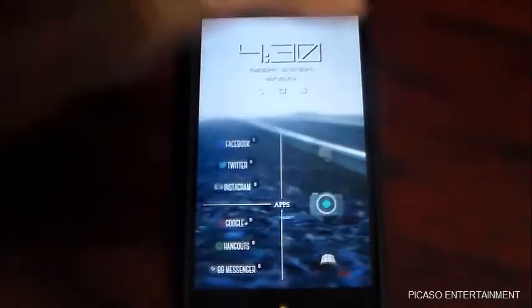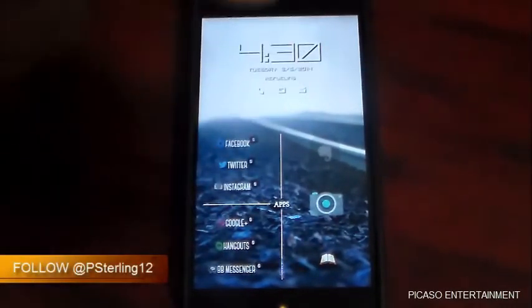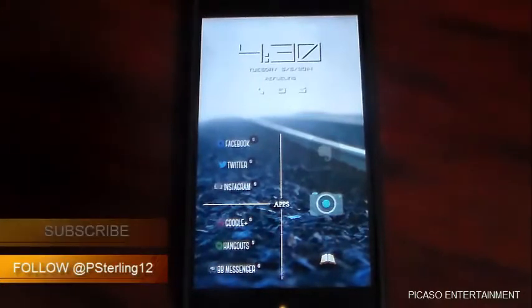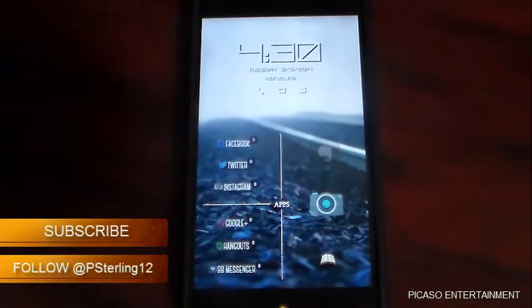Alright guys, so this is just a look at my theme 30.0 using Widget Locker, Zooper Widget Pro, Tasker, and Media Utilities, of course, running on Nova Launcher, the Prime version.